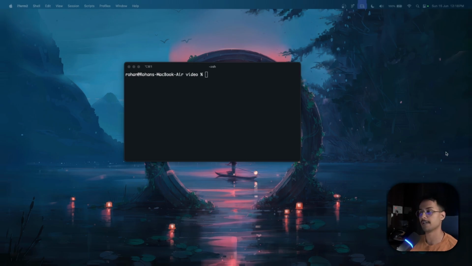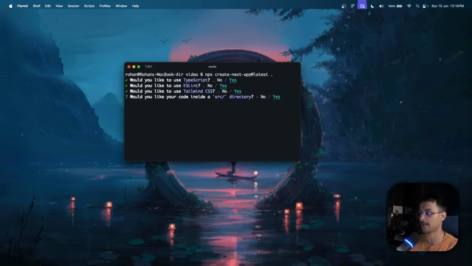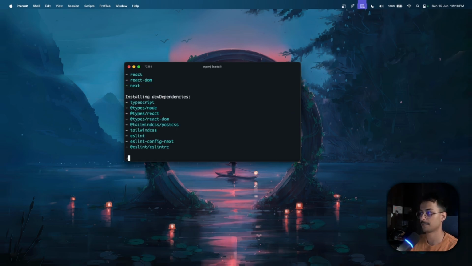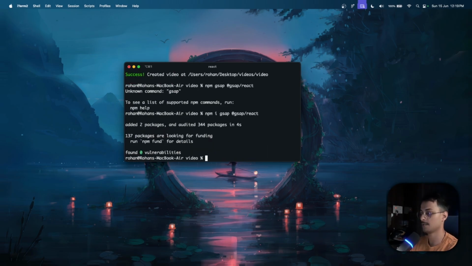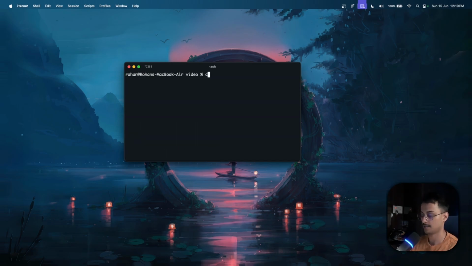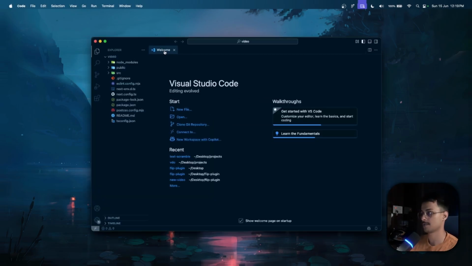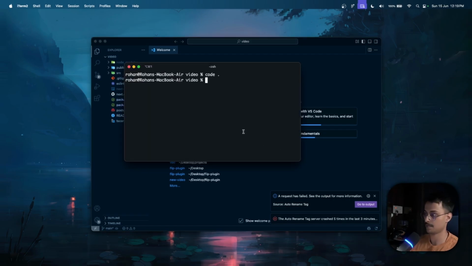Okay, let's start off with the implementation part. First, we are going to install Next.js. We are going to use TypeScript and Tailwind CSS in it. Now we are going to install GSAP and GSAP React so that we can use the text plugin. Let's open the code editor here, and at the same time let's run the server.